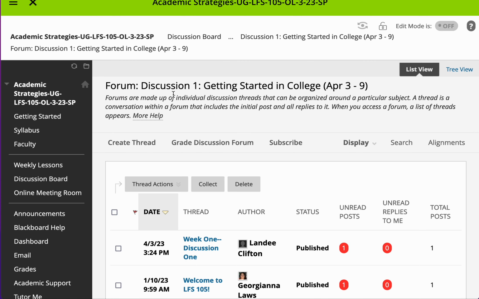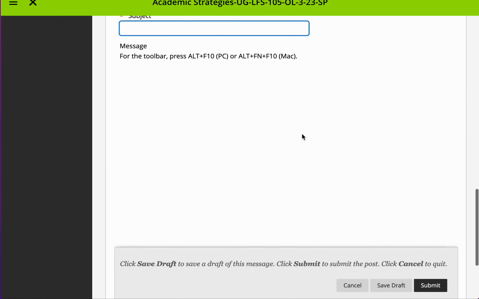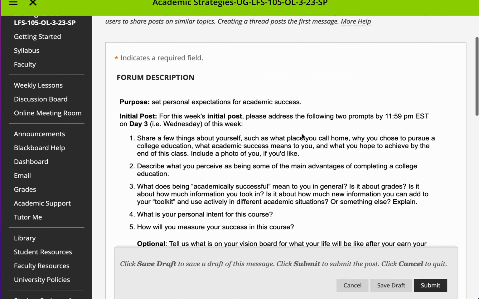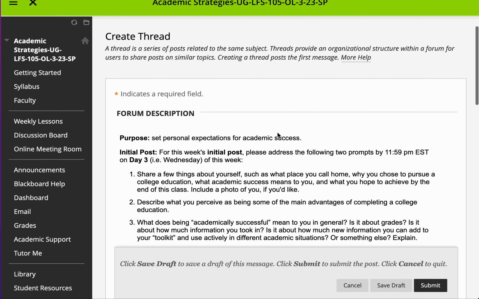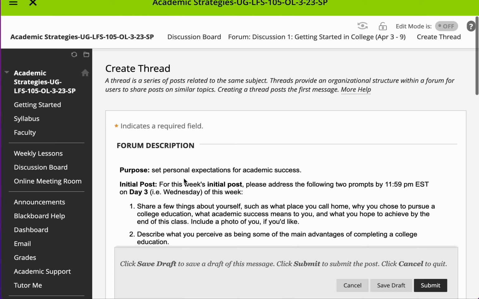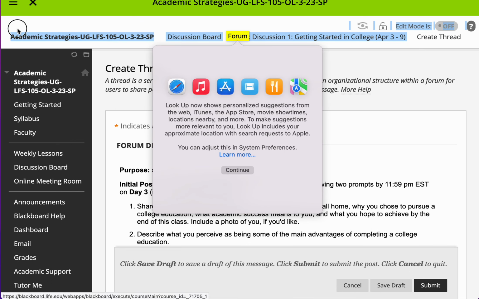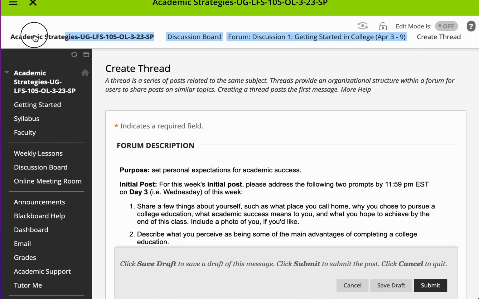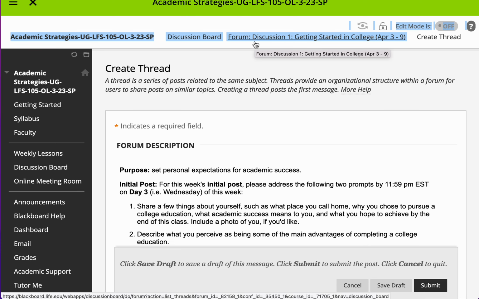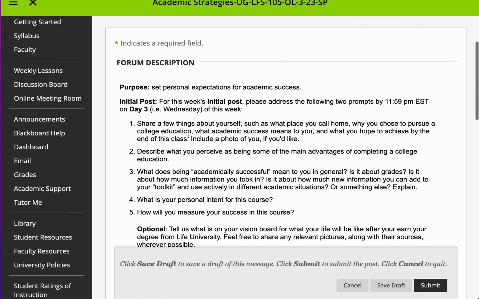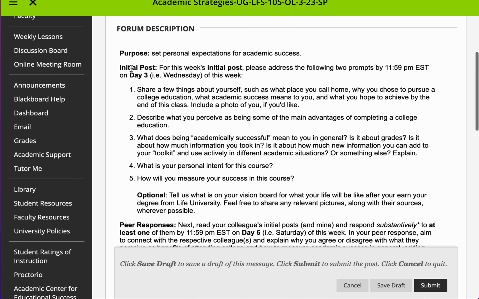Now, you may notice that when you land here, the instructions disappeared. Please don't worry. When you click Create Thread, Blackboard will show you the instructions at the top. So here are the instructions for this discussion forum. And again, as a reminder, if you look at the breadcrumbs at the top, you can tell where we are. So we are inside of discussion 1, and here are the instructions.